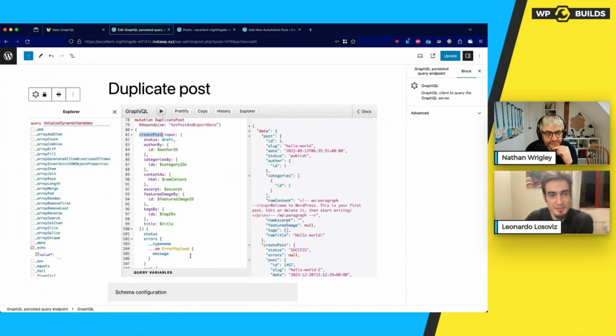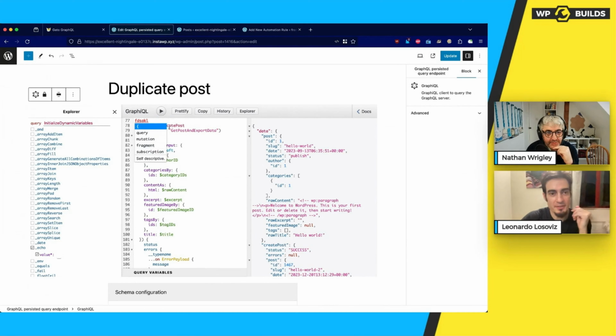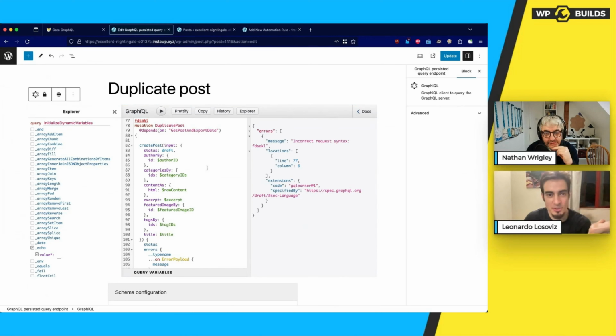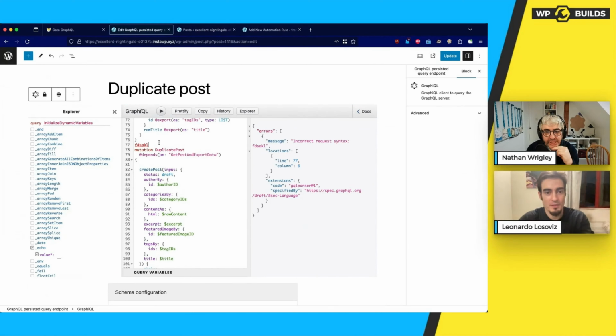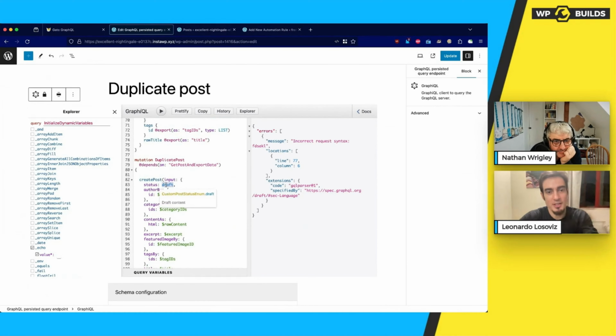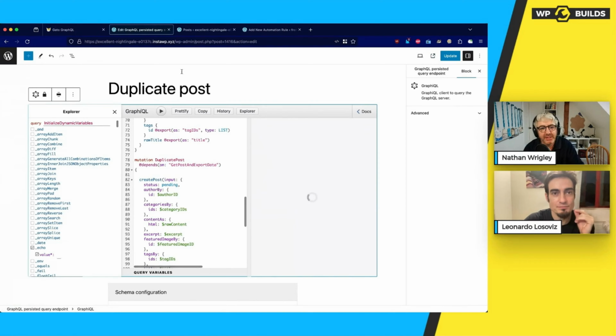If I do something wrong here, for instance, let's do this. Actually no, sorry, this will just fail. If I do this, it just says incorrect syntax, but nothing fails, right? So here we can customize this. For instance, instead of draft, let's do pending. Now I run this duplicate again, but it'll be set to pending.